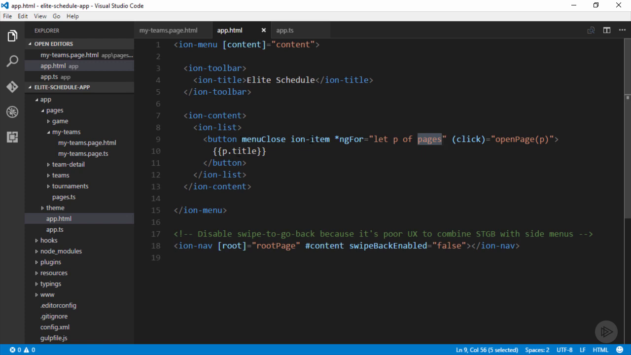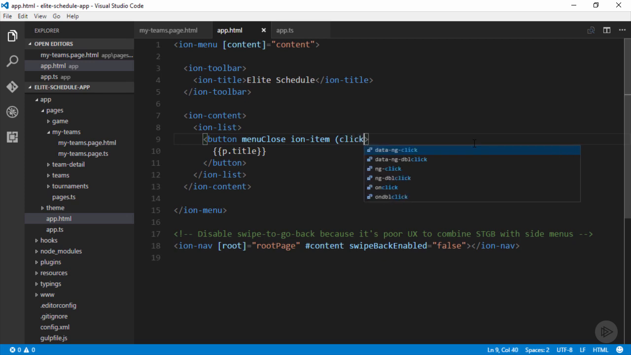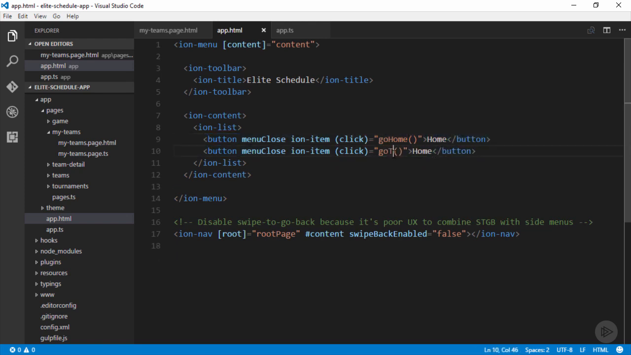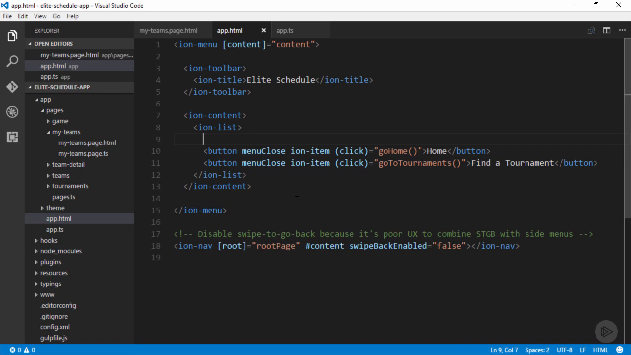So what I'm going to do is take out this ngFor and we'll say this click is going to say go home. And we'll have a second button in here that's go to tournaments. Find a tournament. Also above these buttons, we're going to put an Ion list header. And we'll just say navigate to show that this is the navigation buttons for our side menu.